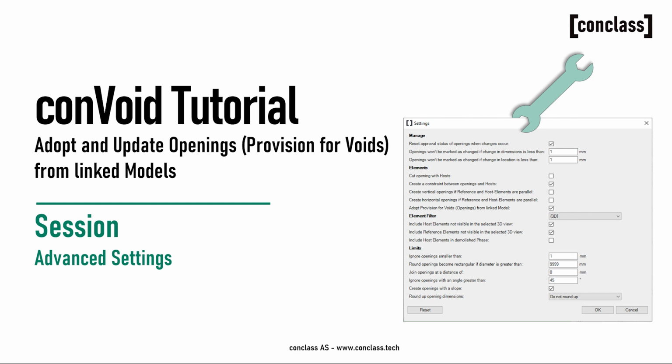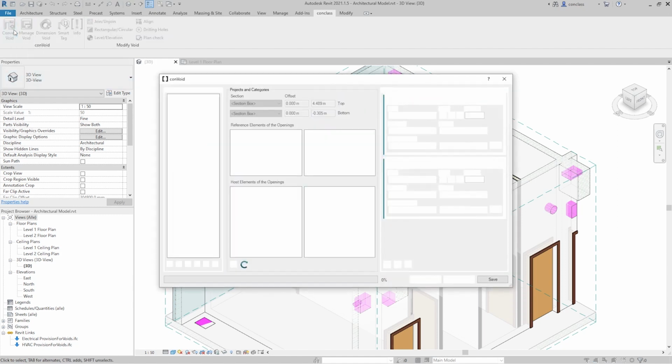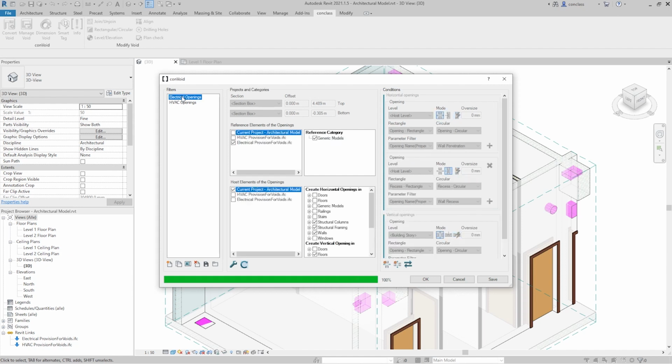Let's dive into the ConVoid settings to gain an understanding of each option and its effects. In this session, we will only focus on the relevant options for adopting and updating openings from linked Revit and IFC models. When starting ConVoid, you can find the settings for the filter you have selected in the toolbox located next to the refresh button.